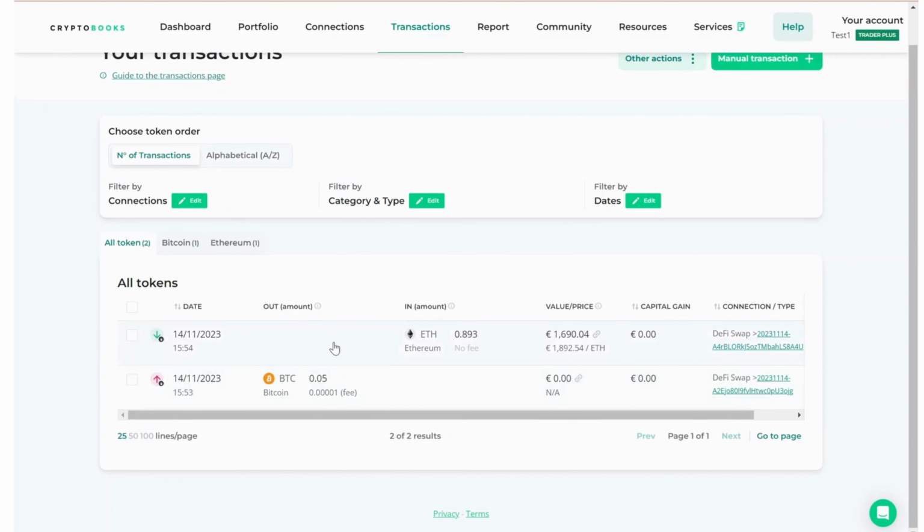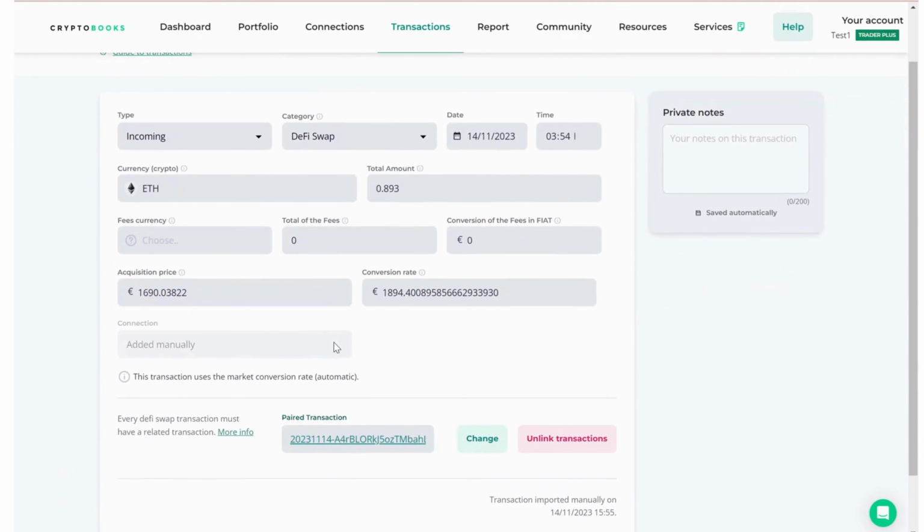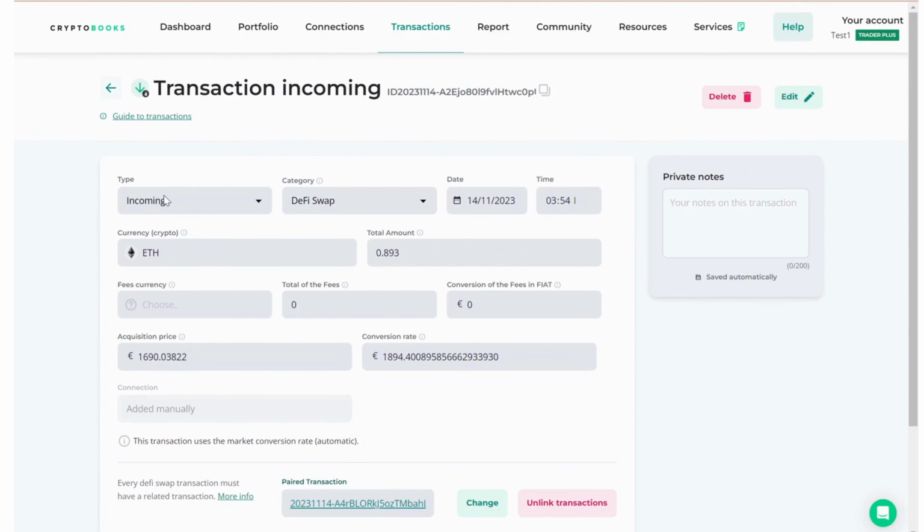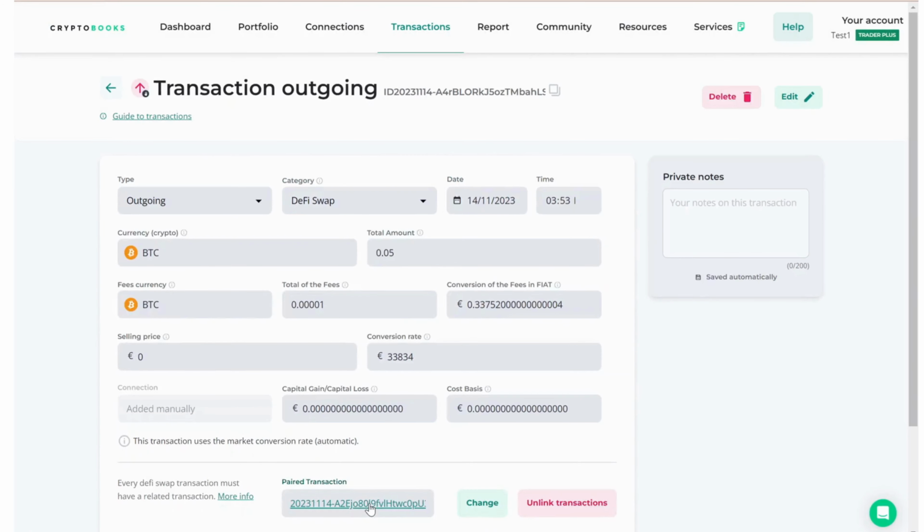And by clicking on one, we can also see that there is a link that will take us to its counterpart. So this is the incoming side. By clicking on this one, I am taken to the outgoing side.